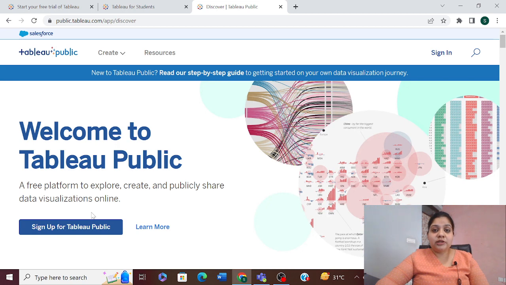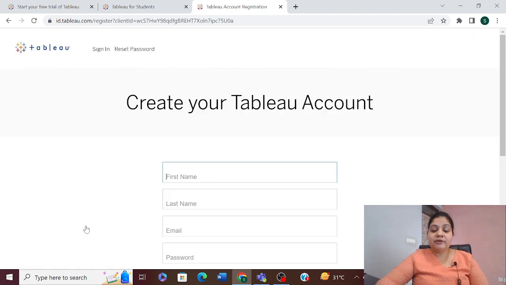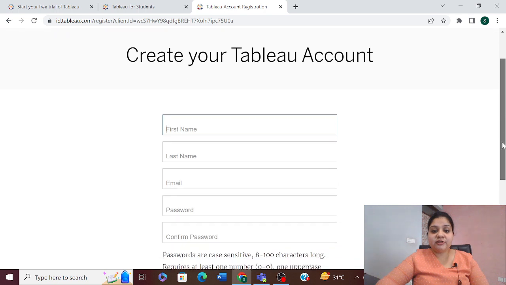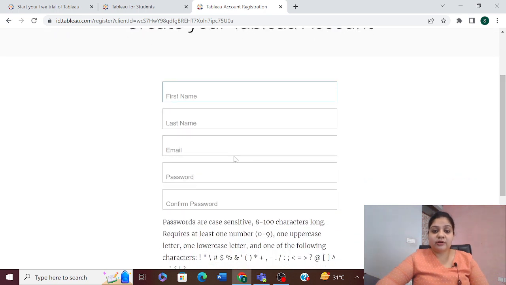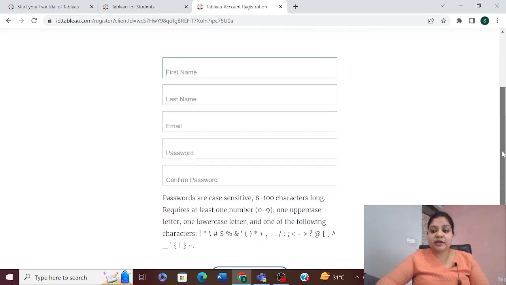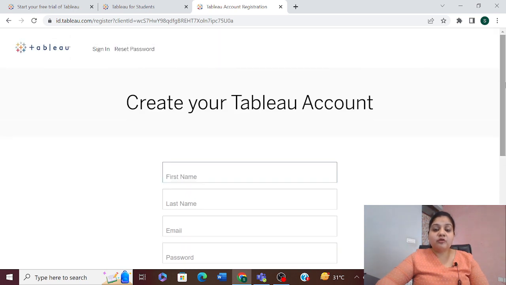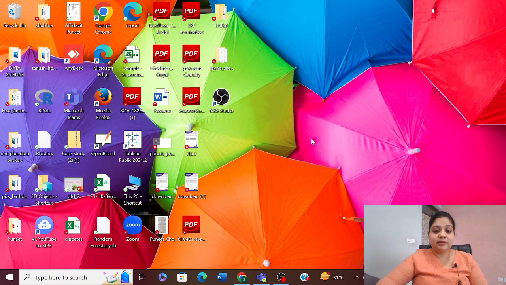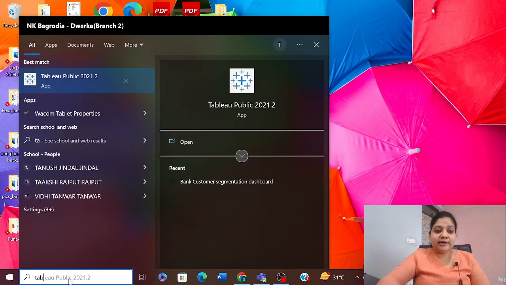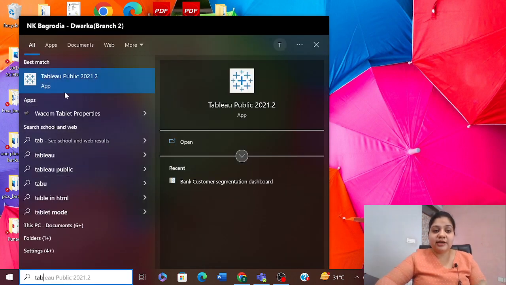To download the public version, you can go to public.tableau.com and sign up for Tableau Public. It will give you this form, where you create your account with your first name and your email address. After registering yourself on Tableau Public, you will receive a confirmation mail, and after confirmation, it will give you the exe file for download. Once you have the exe file, you just have to click the next button and your installation will be done. In my case, I have already done this, so I cannot show you the installation exactly.